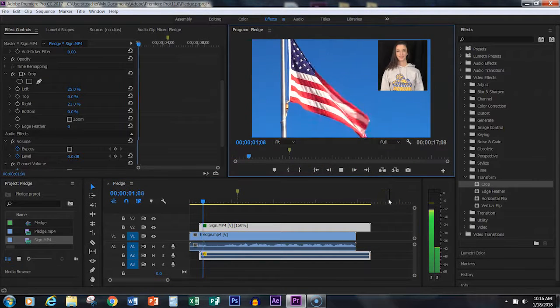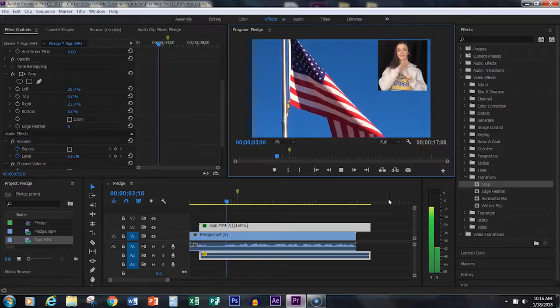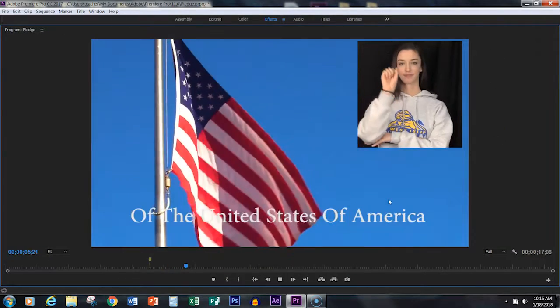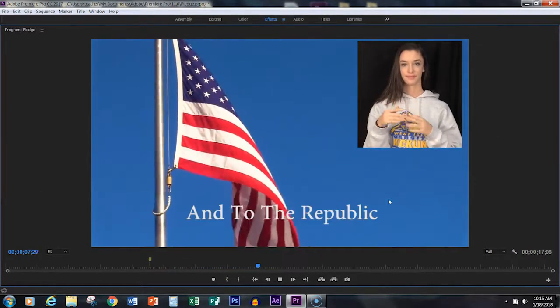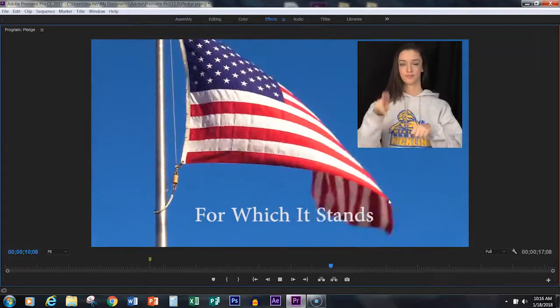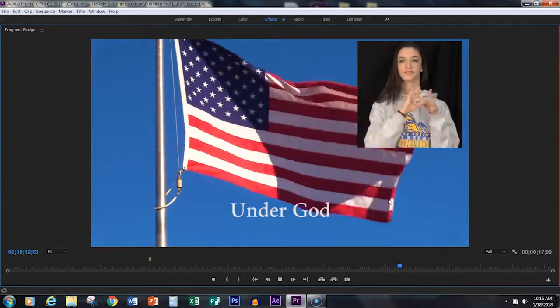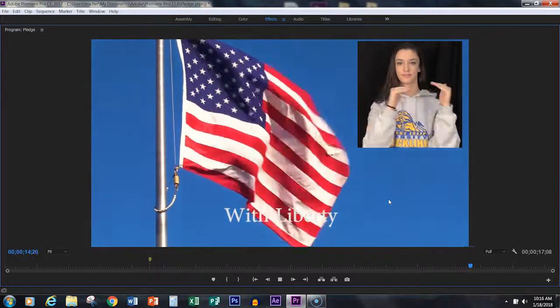Let's see how that works. Pledge allegiance to the flag of the United States of America and to the republic for which it stands, one nation, under God, indivisible, with liberty and justice for all.